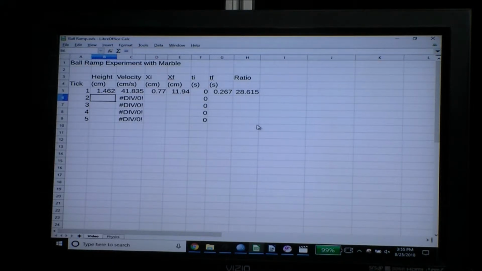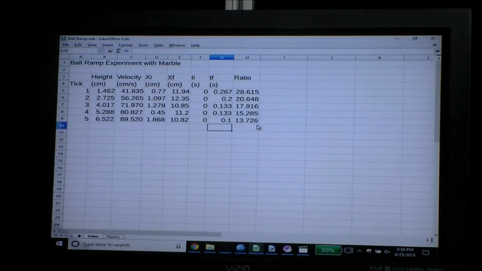The second row, the height was 2.725. The initial position was 1.097. The final position was 12.35, and the final time was 0.200. And copying and pasting the ratio formula shows that the ratio is closer to 21 than 28.